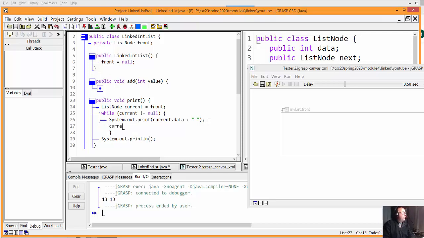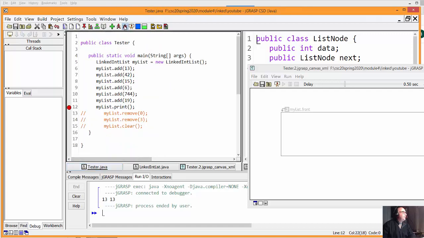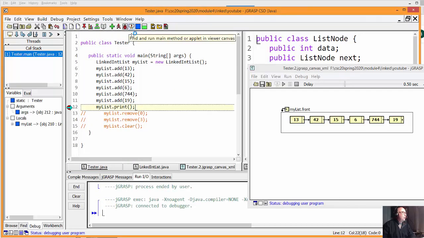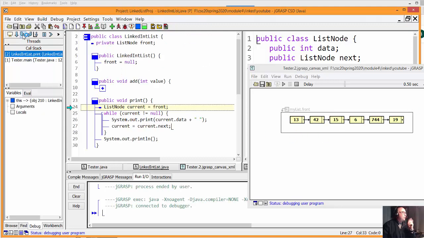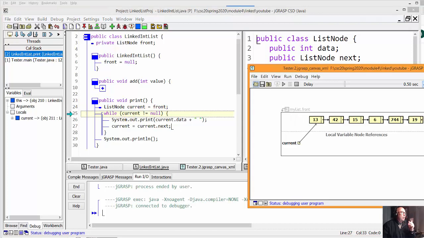And now what we're going to say here is current equals current dot next. And this is like the secret sauce that walks down the list. Now we got this here. We can see it's in our loop there. Let's go ahead and go back to our tester here. Let's hit the debug again here. Okay, and there's our list. And now we're going to do our step into. And voila, here you can see the current.